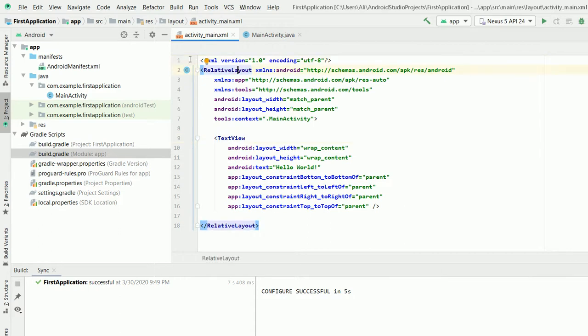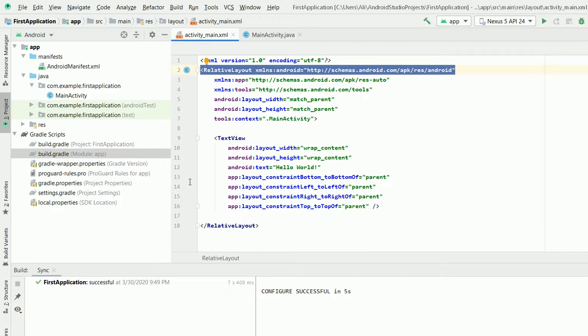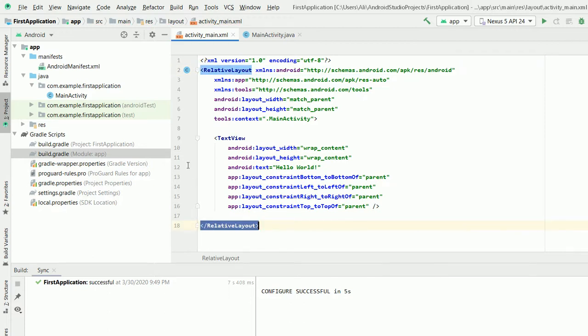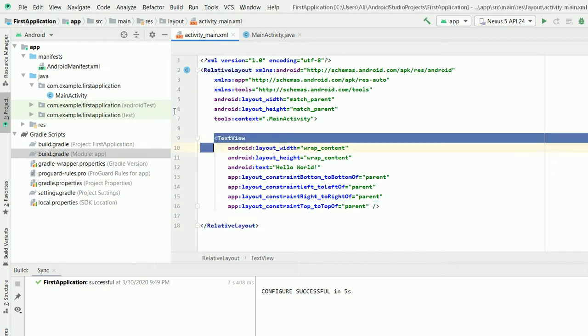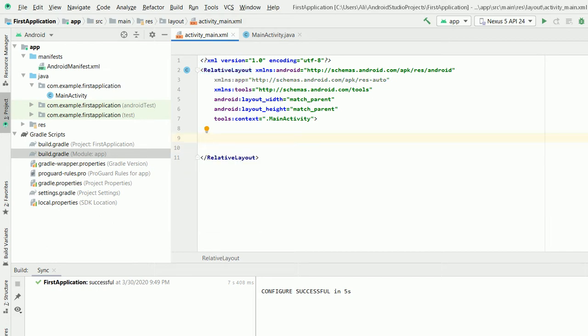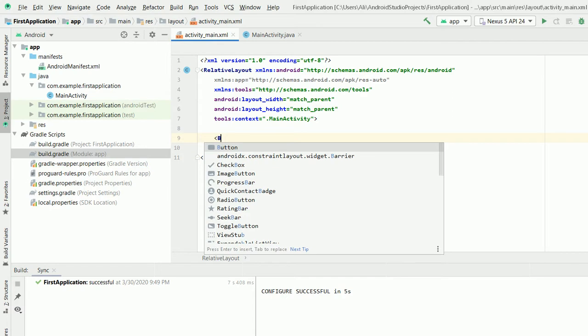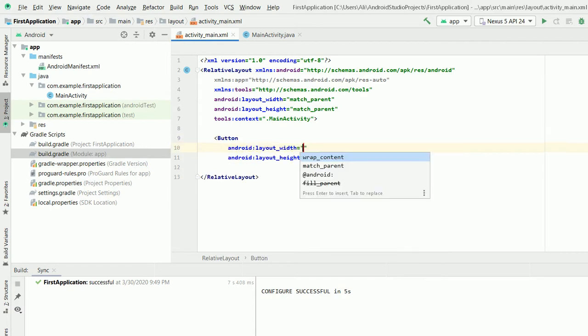Now this is the starting tag, and this is the closing tag. What do you need? I do not need the text view control, so let's remove this text view control. I need the button, so I'm just writing here button. Now you have to define the properties for your button. What will be the width for your button? You can even write down 100 pixel, but we don't need it in pixels.